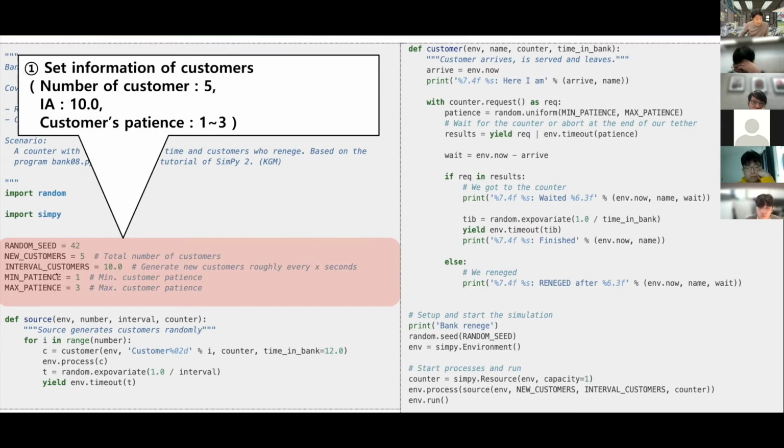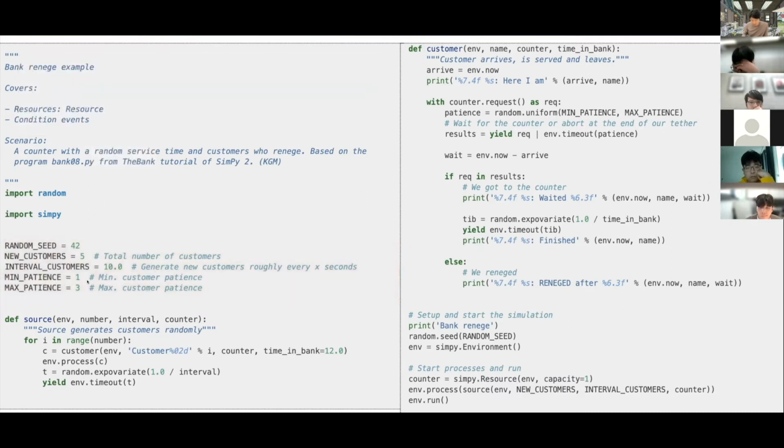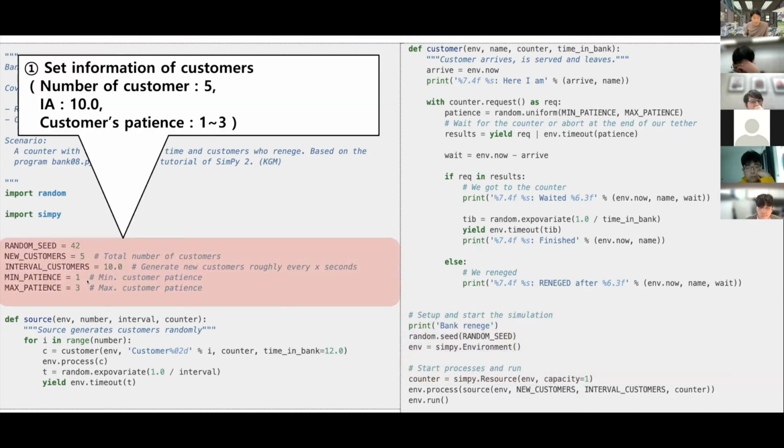Okay, and we have to define the patience level in order to generate renege events. In this case, the minimum patience time is 1, and the maximum patience time is 3.